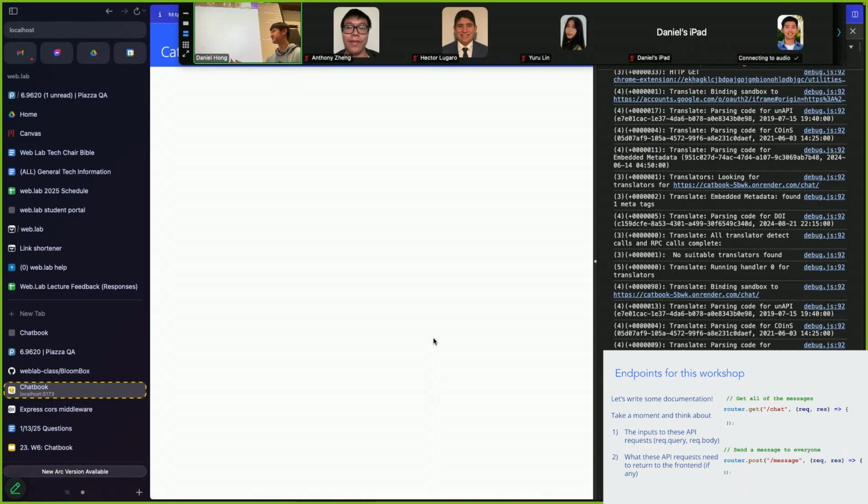So take a moment and think about what we need to pass into req.query and req.body, and then maybe what API requests need to return to the front end, if anything.